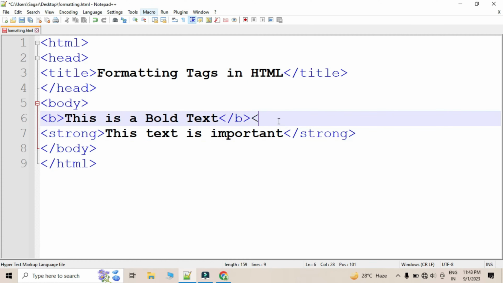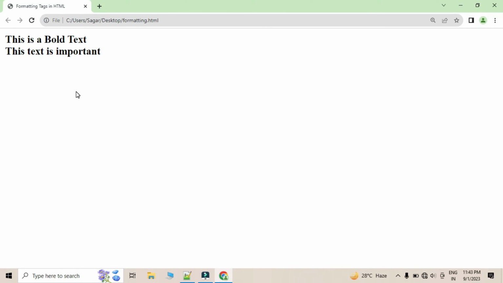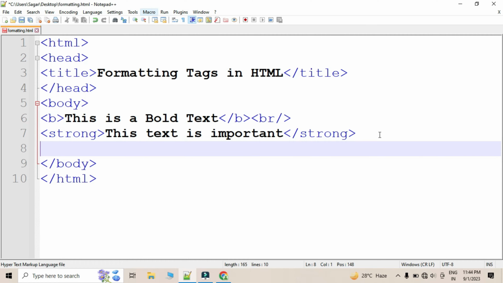Now let's write the BR tag here to separate the text. Again save the program and refresh the web page. Both are looking very similar, but the difference between the bold tag and strong tag is that the HTML bold element defines bold text without any extra importance, and the HTML strong element defines the text with strong importance. Now the next tag is the italic tag, and then close it like this.